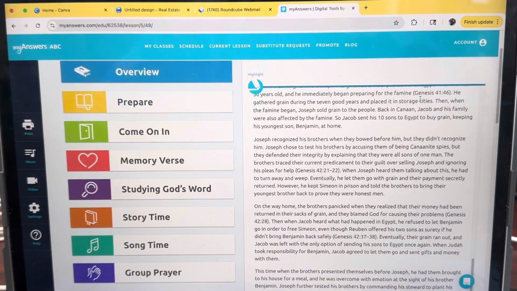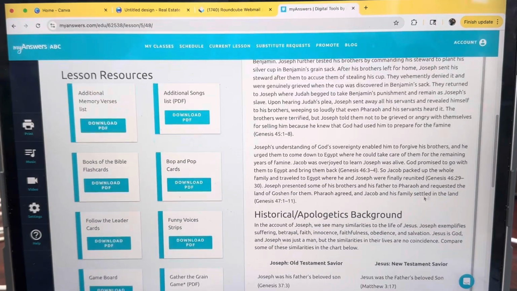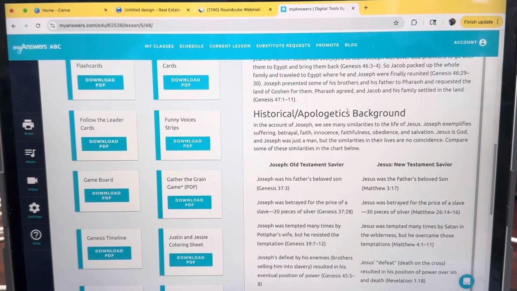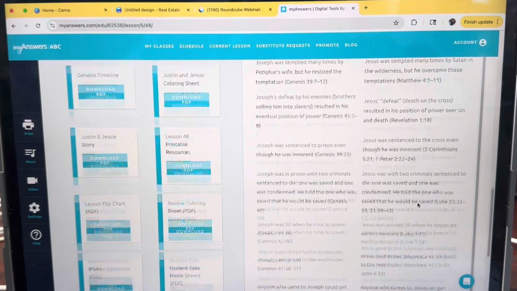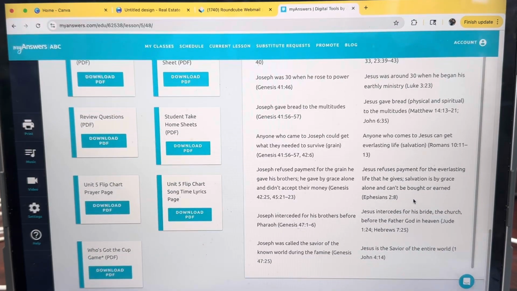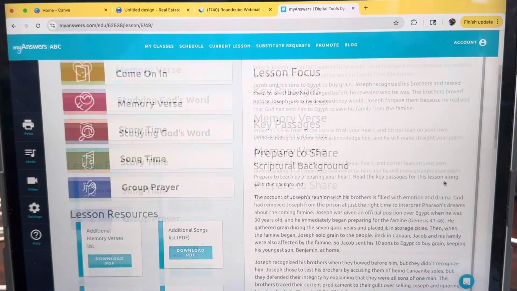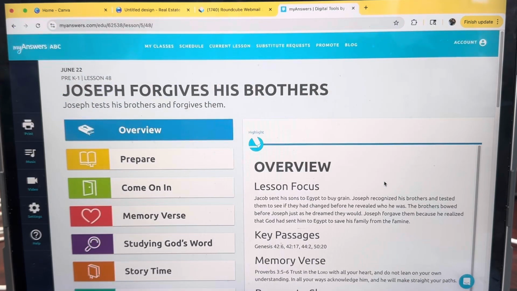So read through that. It's not super long, you can see here, but it also gives you the historical apologetics background. Again, this is a lot just to kind of teach you as you're teaching the kids each week and feeding you as well, but it also gives you a lot more resources and information to be able to share with the kids, especially if you have older kids, like the 4th, 5th grade class. But once you read the overview, you're going to scroll back up and click on the word prepare.